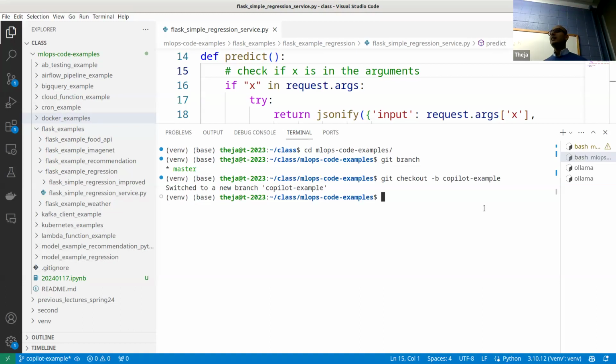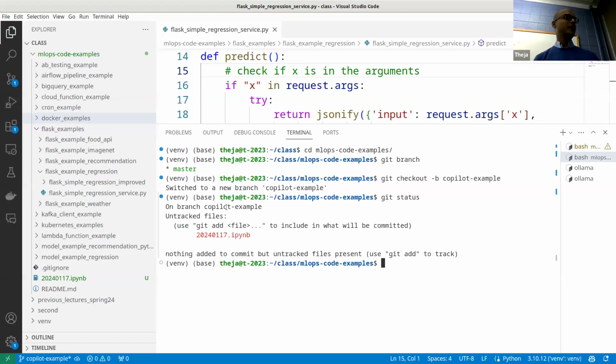So now, what did the branch create? It's now letting me, the next time I make commits, have them be different from the master branch. So now we have two branches, master or main, and copilot example. So how do I check which branch I am in? Git status will tell you. It'll tell you a lot of things, but it'll tell you that you're on branch Copilot. You can also check git branch to see which branch you are in.